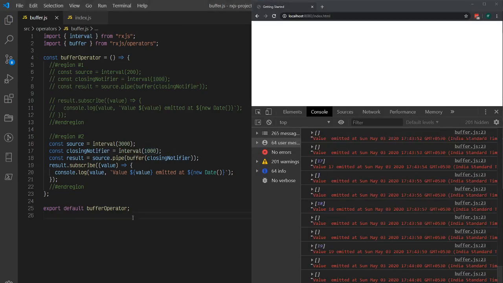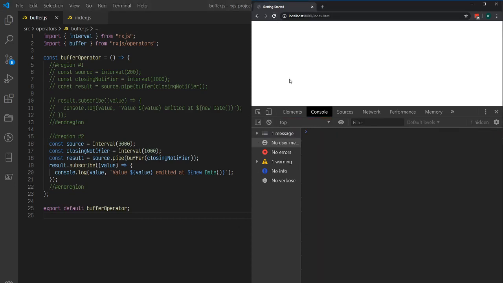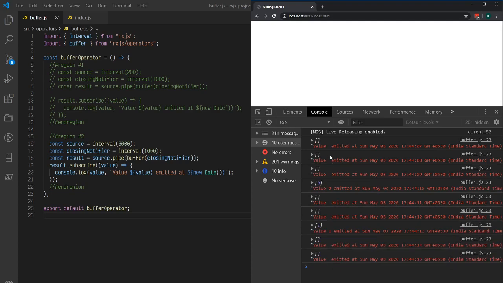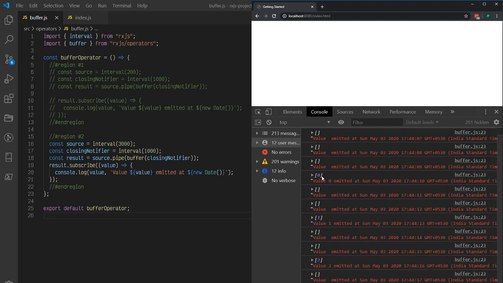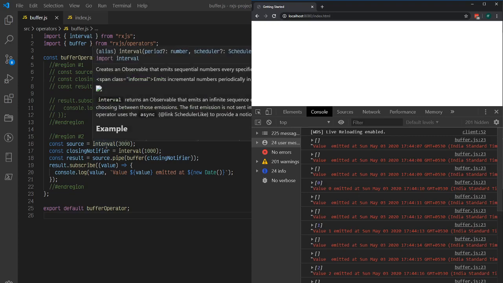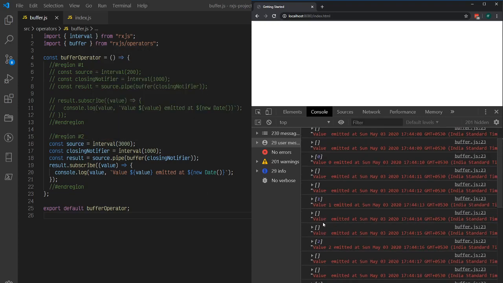Let me save this one and refresh to see how it works. Here you can see that immediately we get an empty array, because the closing notifier emits every 1 second, and after the third second we get a value, because by then my source has emitted one value, that's 0. The next two are again empty because till then no value was emitted from the source, and then again I got 1, then again blanks, and then 2.